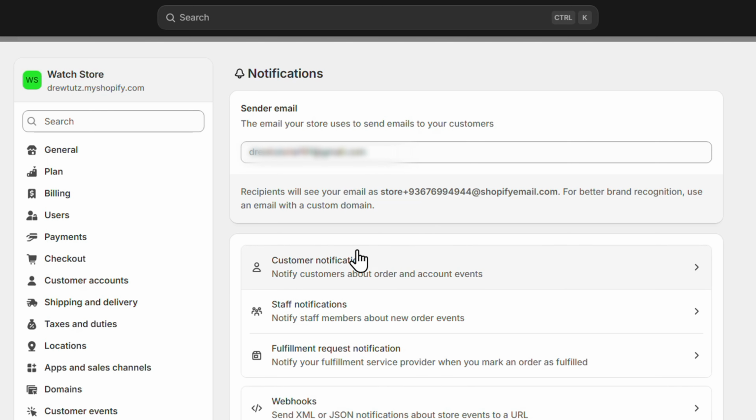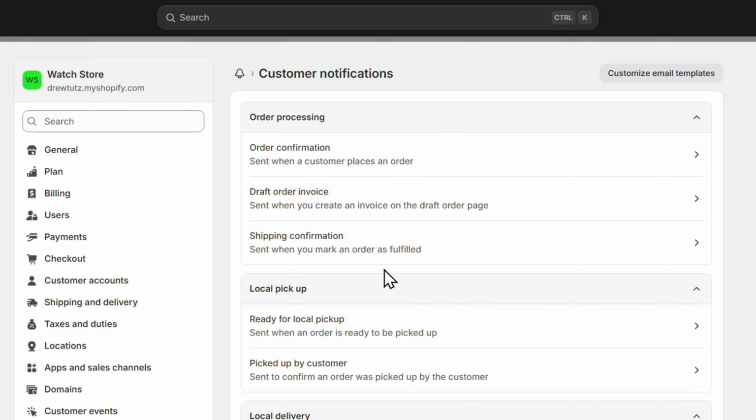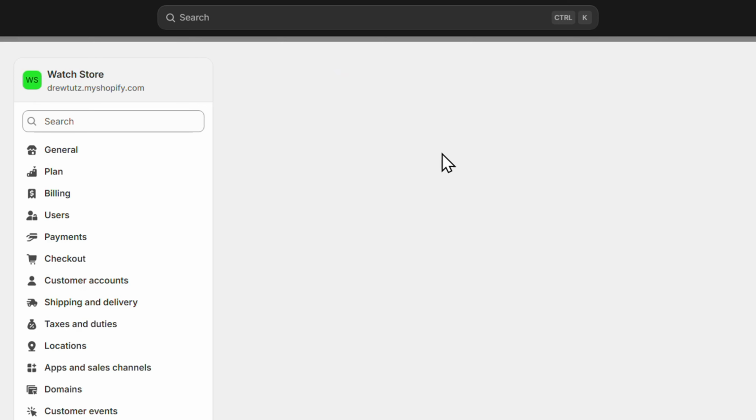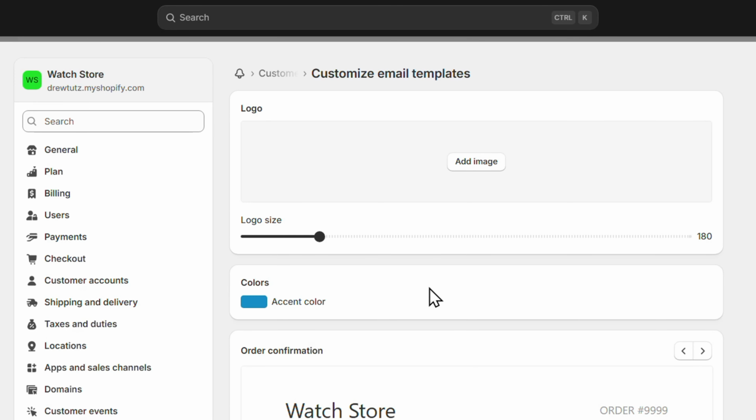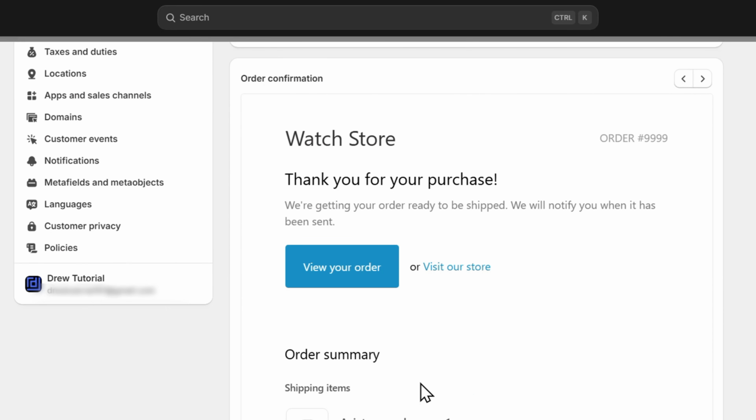Now, to set up that, which we discussed, is to go to the customer notification. Customer notification represents invoices and all those other things, right? That they will receive. Now from here, you just want to go ahead and click on the customize email notification templates at the upper right. And this is going to take you to where it's going to show you what it looks like. For example, the order confirmation.